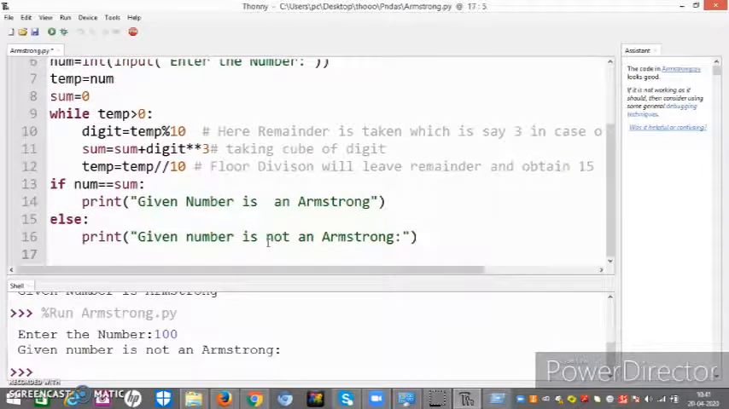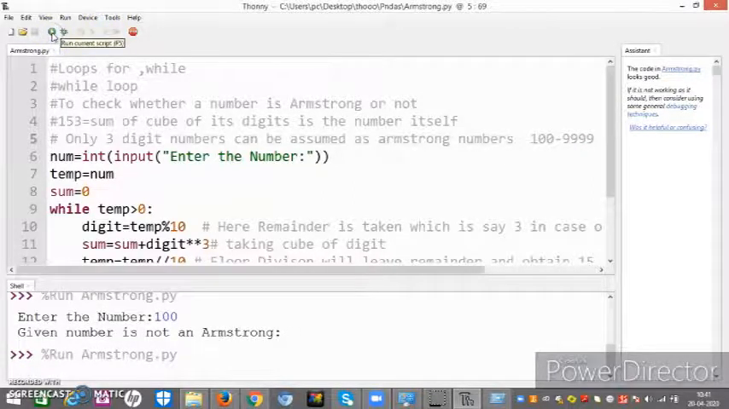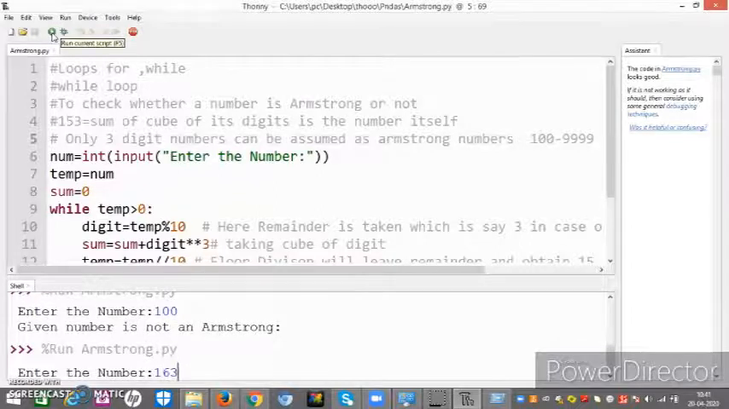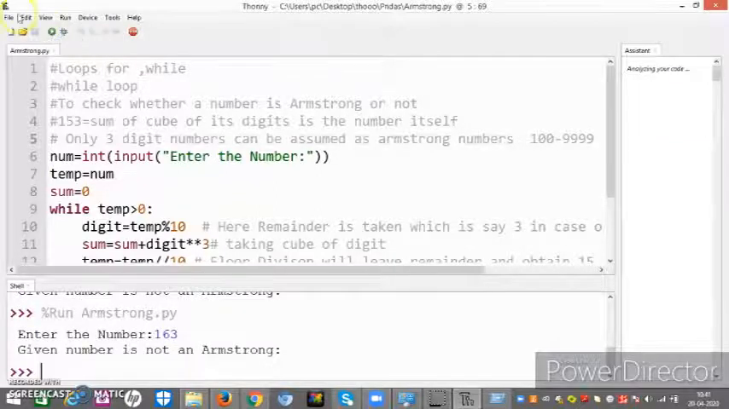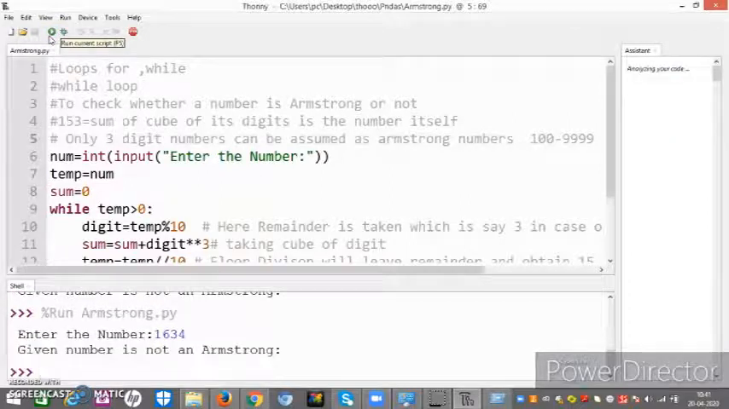So friends, I hope you have particular knowledge about the Armstrong number. Now it should be like that up to 4 digits. Okay, now let me take another example for 4 digits, 1634. Oops, it is not an Armstrong number, so it can be checked. Okay, so remember these things.